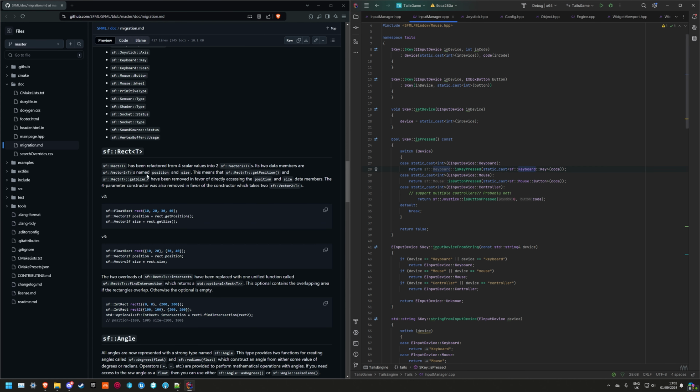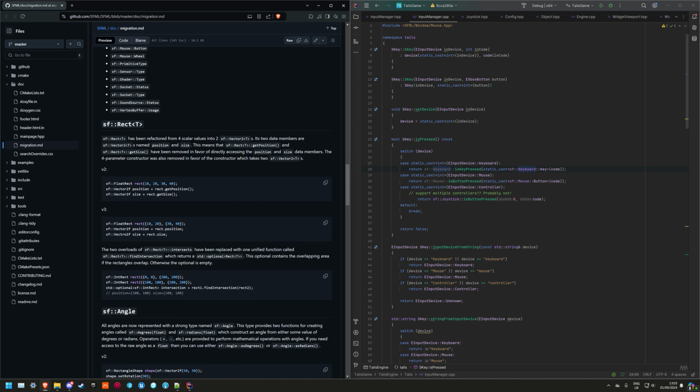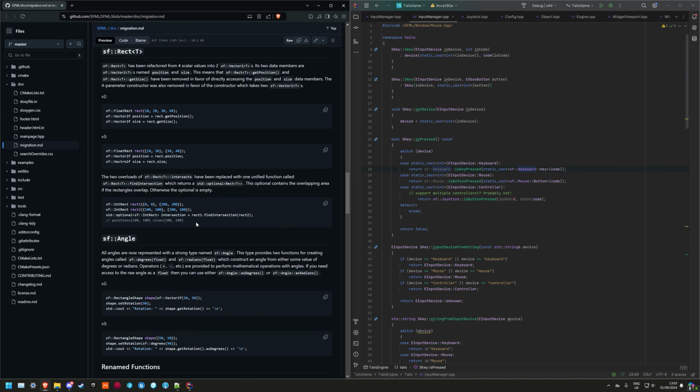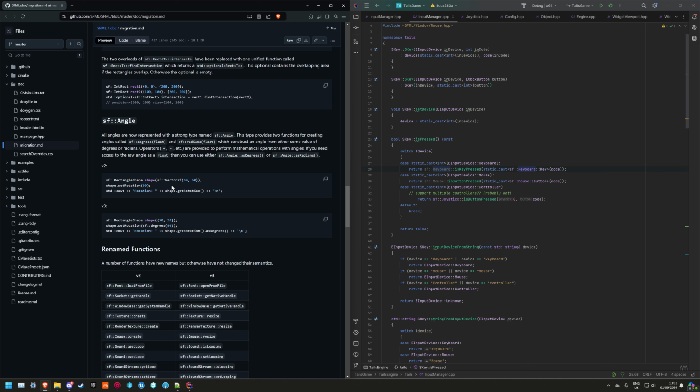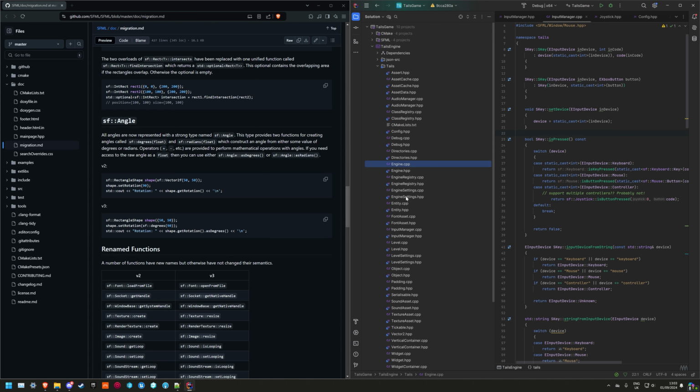Right, now we have our rect full scalar values into 2 vector 2s. Nice. Instead of having a position and a size, you just have position and size being vectors. Then we have an actual SF angle class, which is nice. I mean, you can do degrees and radians and stuff. I don't know if I need that. The entity might.